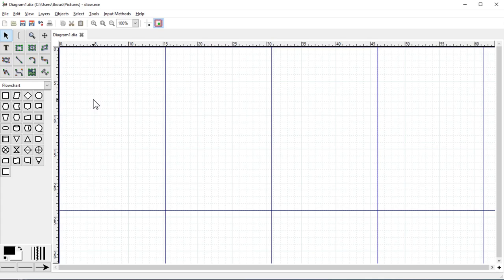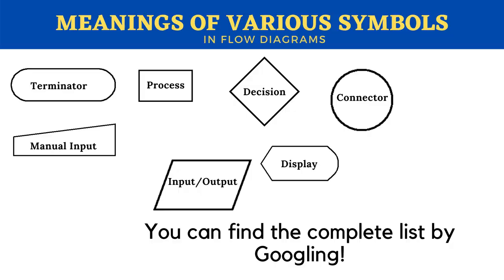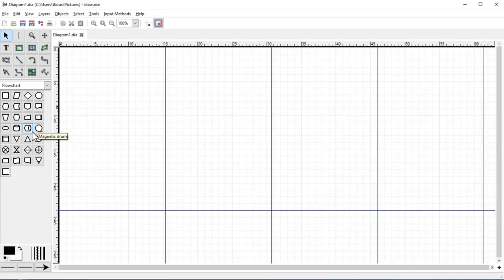A diagram is basically a set of objects. So all these are objects. And when you are making a flowchart, all of these symbols have particular meaning, and we are not talking about those here because that is a different topic. And I am sure that if you are here to understand how to make a flow chart, you understand the meanings of all these. Our purpose is to understand how we can make this in DIA.